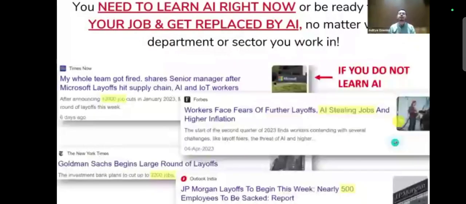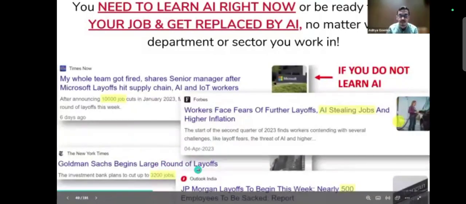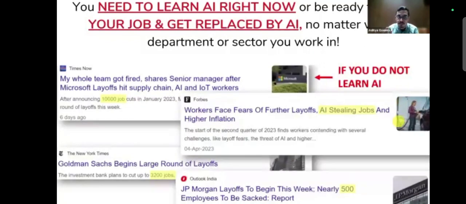You can see the data of the past. Either you learn AI right now or be ready to lose your job and get replaced by AI. No matter whatever department or sector you are working in, you could be someone who is working in Microsoft, and Microsoft has laid off more than 10,000 employees so far. Goldman Sachs begins a large round of layoffs, with more than 3,200 people laid off. JP Morgan lays off nearly 500 employees this week.